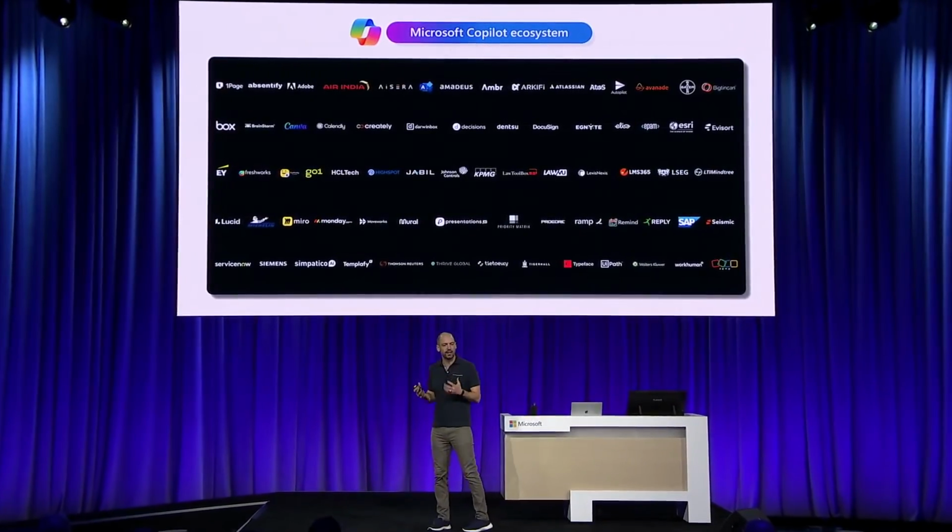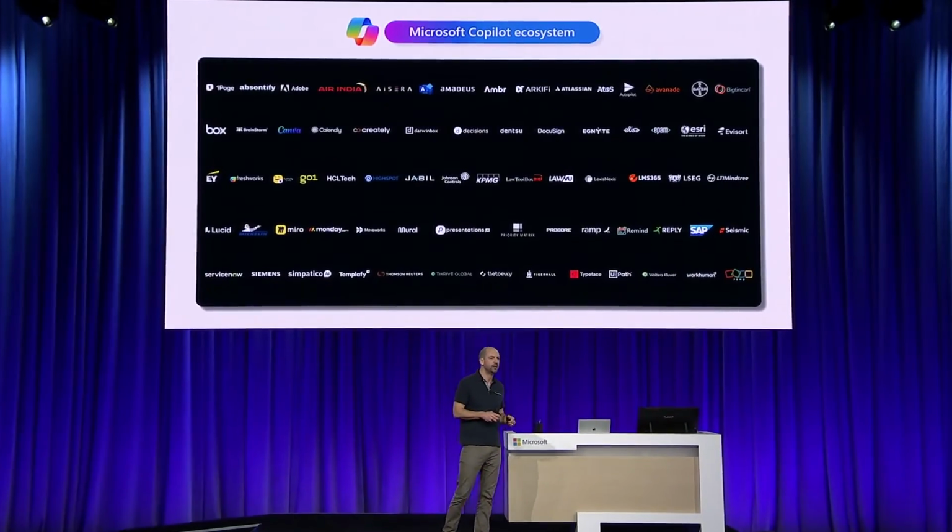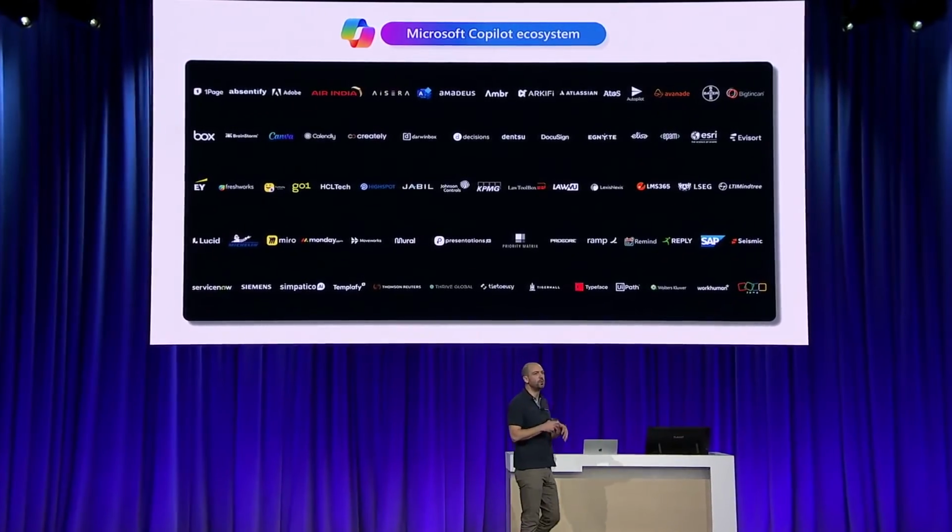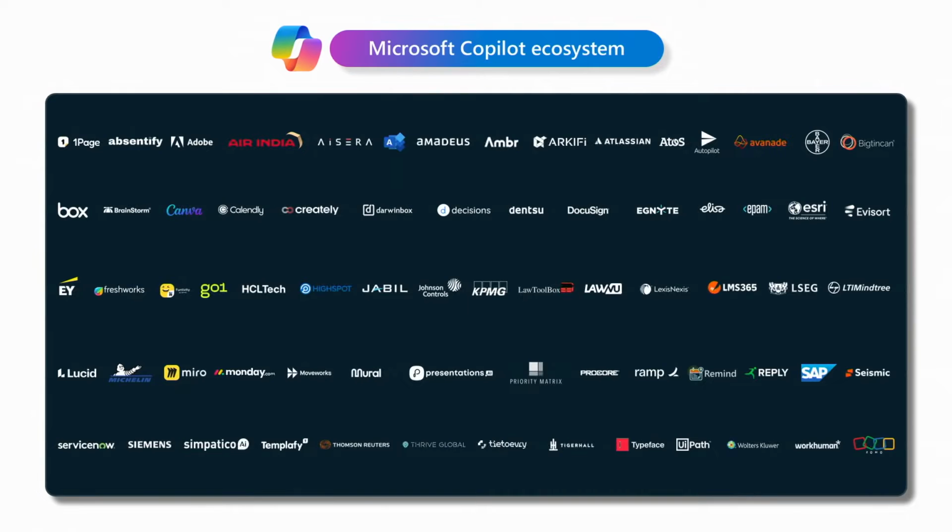Now, Jira is just one of dozens of ISVs already building Copilot plugins for their applications as part of the growing Copilot ecosystem. And our customers are building their line of business apps into Copilot as well to increase productivity, create deeper insights, and support new and more flexible workflows. Let's take a look at a couple more examples from early adopters.